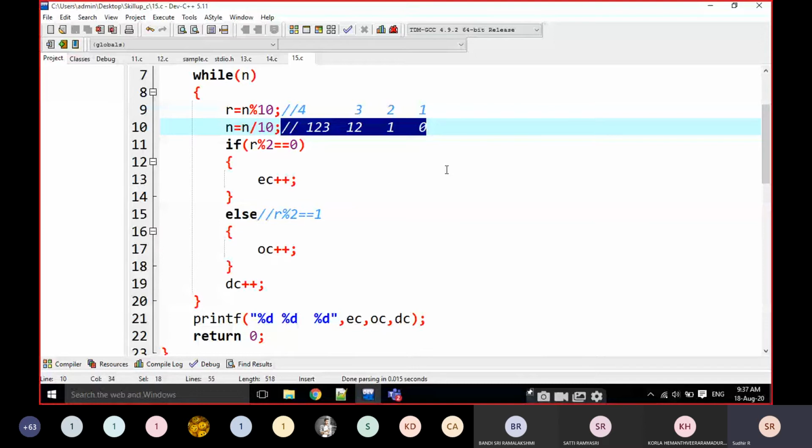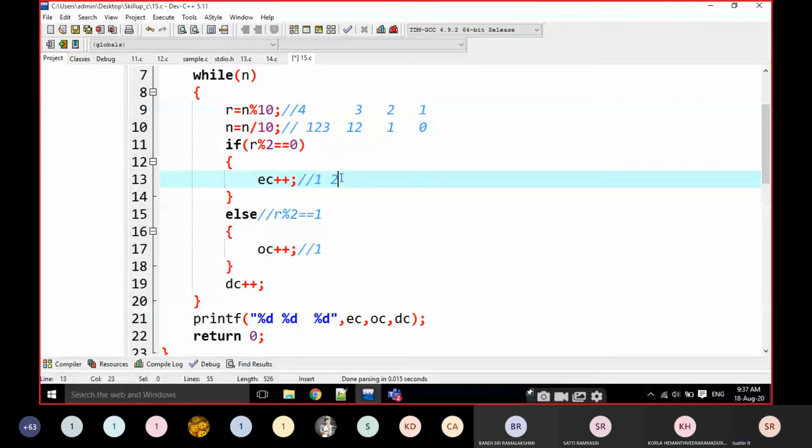Yes, this is 4. We are checking that. Is 4 exactly divisible by 2 or not? Yes, it is divisible. That's why we incremented even count plus plus. Then the R value is 3. Is 3 divisible by 2? No, not at all. That's why we incremented odd count plus plus. Okay. For 4 it is going to be 1. For 3 it is going to be 1. For 2 it is going to be 2.